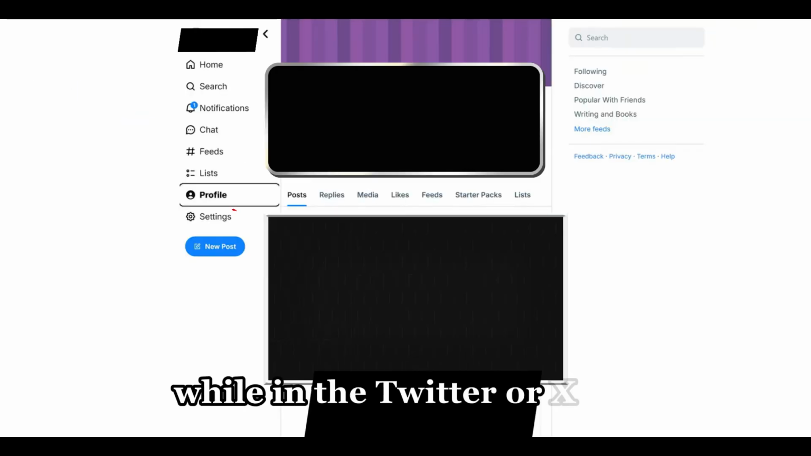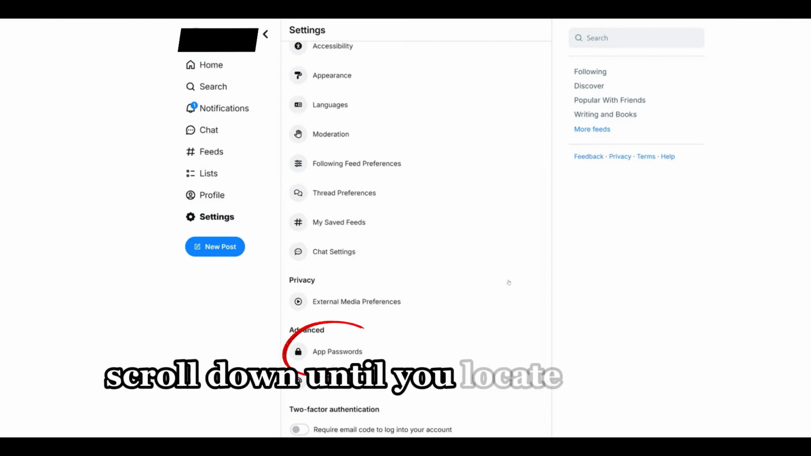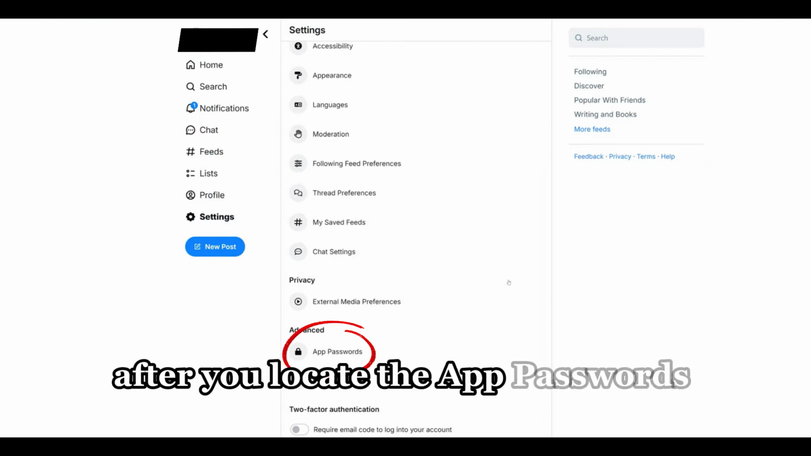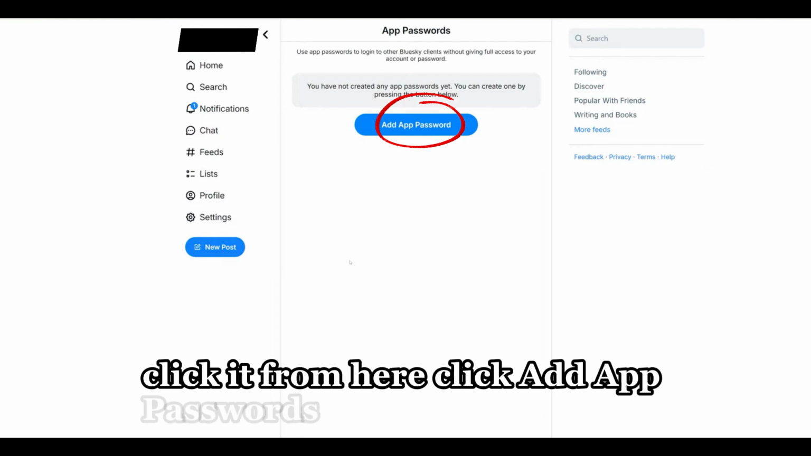While in the Twitter or X tab, click Settings. In the Settings tab, scroll down until you locate the App Passwords and Advanced section. After you locate the App Passwords section, click it. From here, click Add App Passwords.